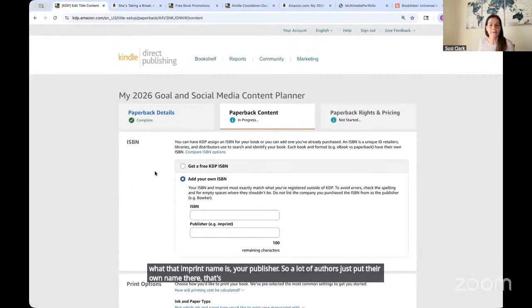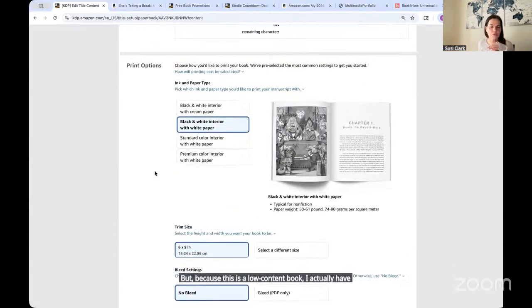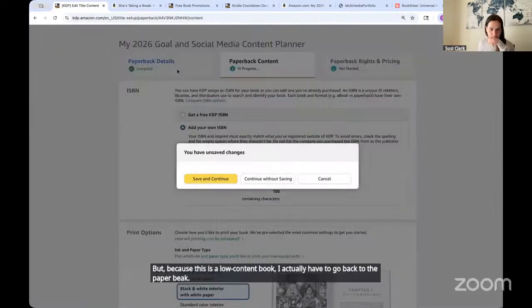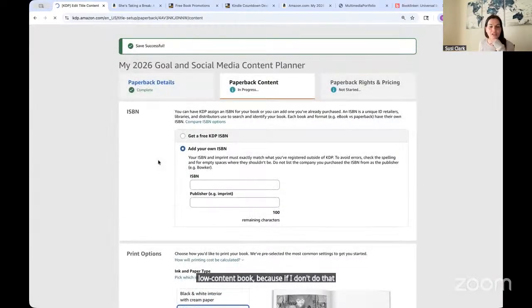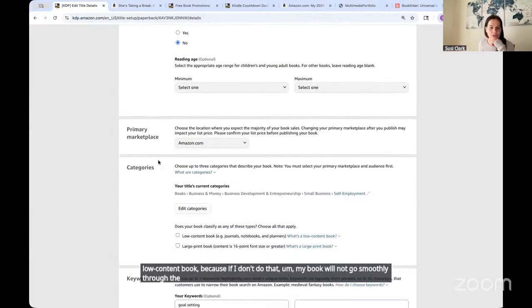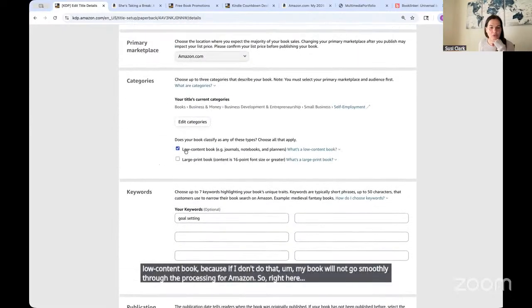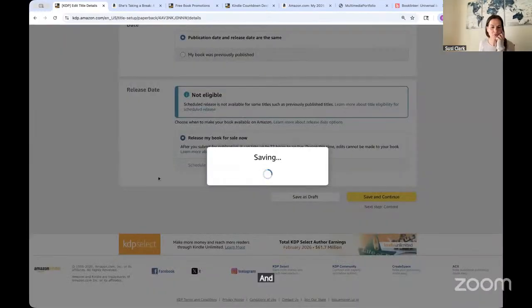That's totally okay. But because this is a low content book, I actually have to go back to the paperback details and select low content book. Because if I don't do that, my book will not go smoothly through the processing for Amazon. So right here, I'm going to click low content book and save and continue.